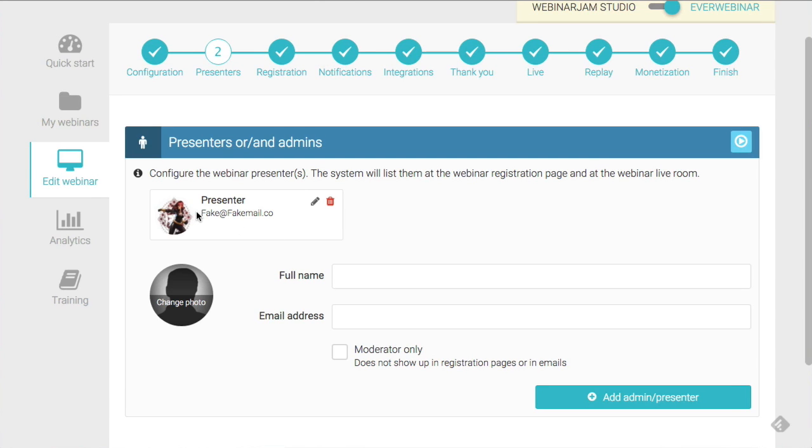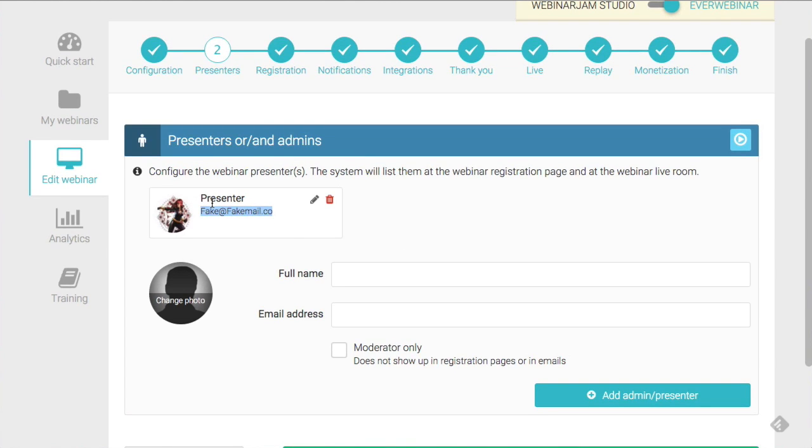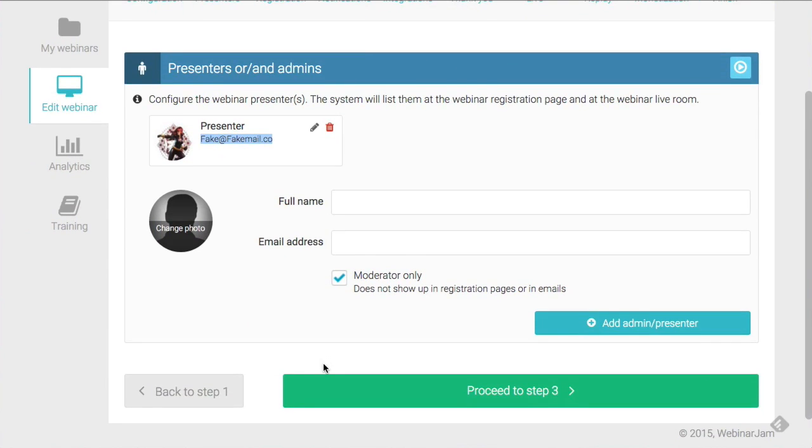The only reason behind this email address is so that you can send moderation emails to the person. So if you're not worried about that, if you're not having a live moderator, that doesn't even have to be a real email address. This picture and this name will appear on your registration pages, so you want to make sure it's a great picture and whatever name you'd like. If you want someone as a moderator only, you would set them up like this: their name, their email address, and click moderator only. That allows you to have different moderators that show up with their name as a moderator.